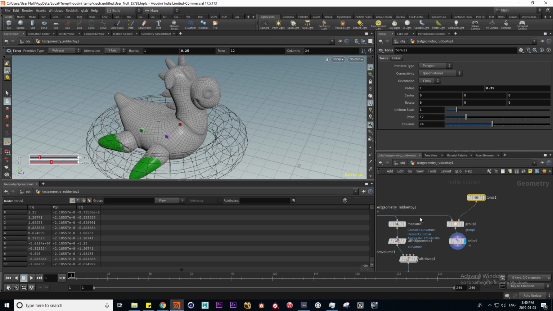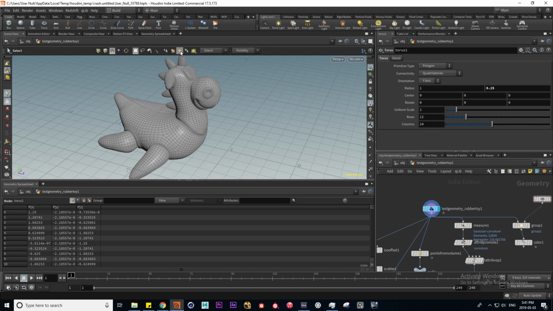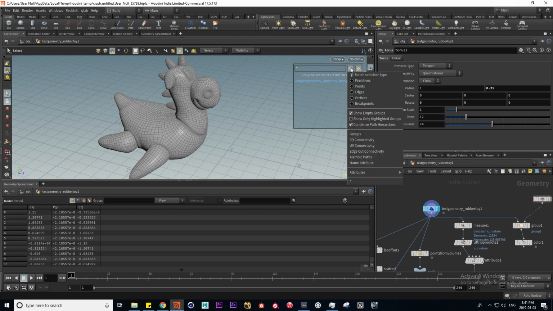I want to touch on a feature that lets us switch between selection modes. I'm going to flag my rubber toy, and when I click on my selection mode and this icon over here that's labeled Select Groups or Connect to Geometry, we have this menu that lets us select certain aspects of our geometry based on different values. So here we have groups, but now that I have my mesh flagged, we're not going to see anything but 1 over here because everything is in one group.